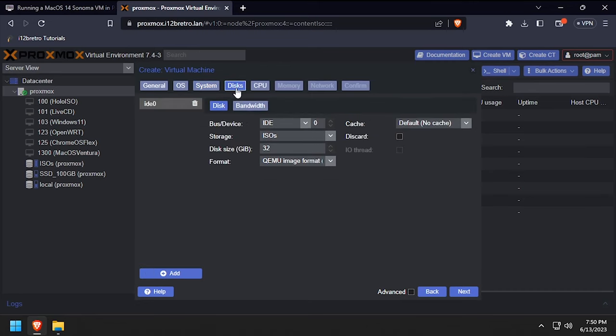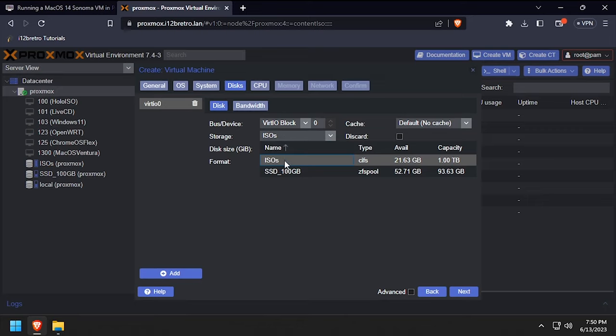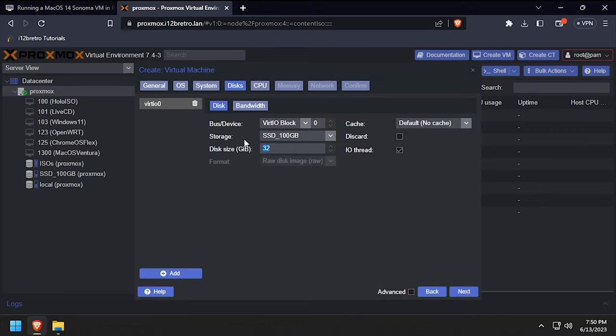On the Disks tab, set the Bus device to VirtIO Block, set the Target storage device, and set the disk size to at least 60 gigabytes. Then set cache to write back unsafe and click Next.